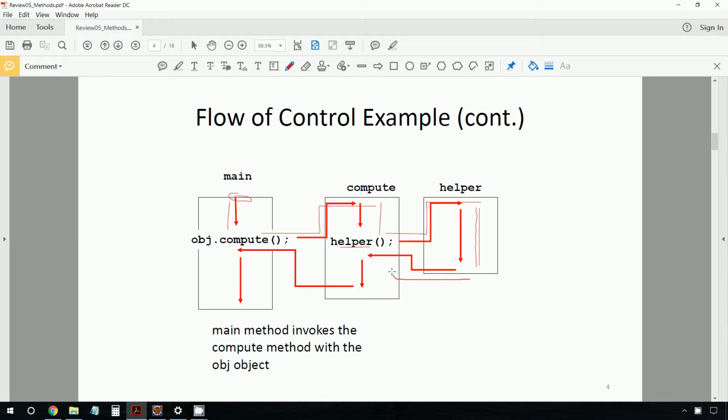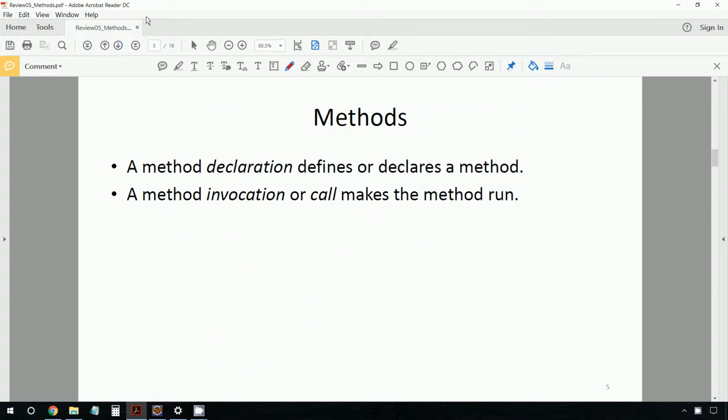When the helper method completes, control returns to compute. I pick up there and keep executing until I hit the end of the compute method. Then control returns to main, and I keep executing until I hit the end of the main method, at which point my program would be finished. So that's what happens when we invoke a method. Remember, invoking or calling a method is how we actually ask the method to run, to execute its tasks, to run whatever code has been placed inside.